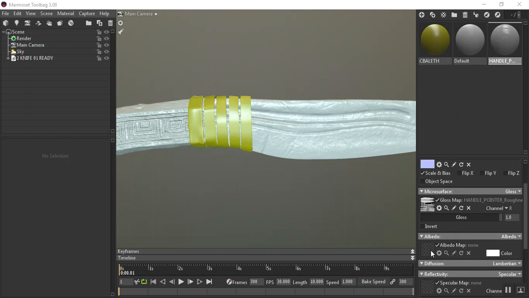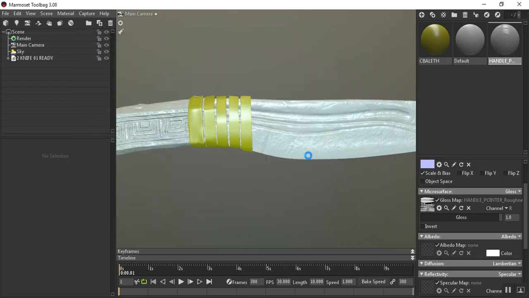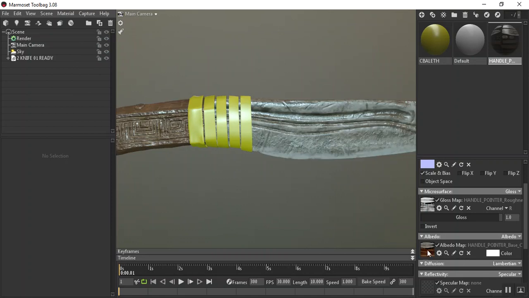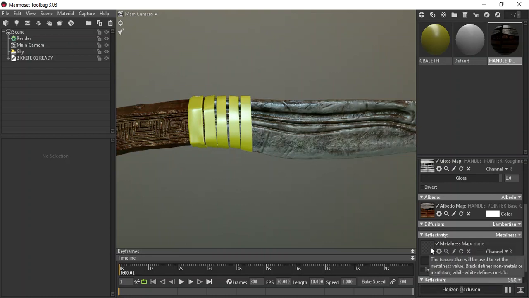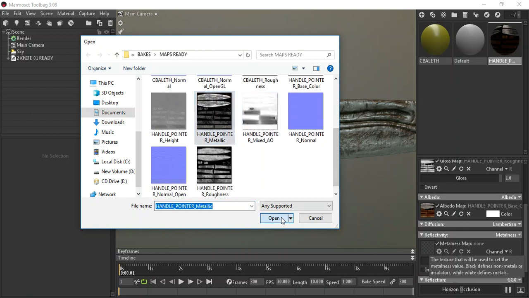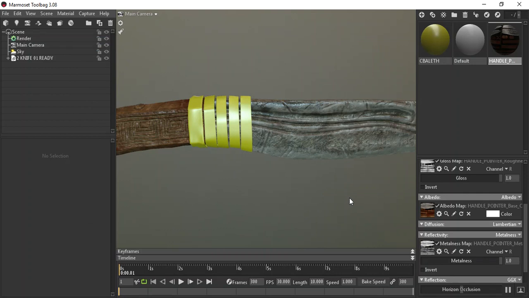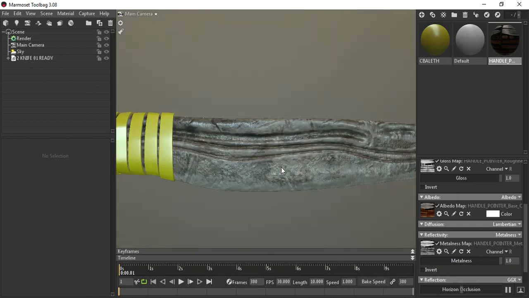Then now I can import my albedo map. This is the albedo map, which is my color map. Then the last thing I need to do is import my metalness map. On the reflectivity, on the specular, I'll click on metalness, then drop the metalness map in there. Okay, that seems fine. So I'm having something like this.